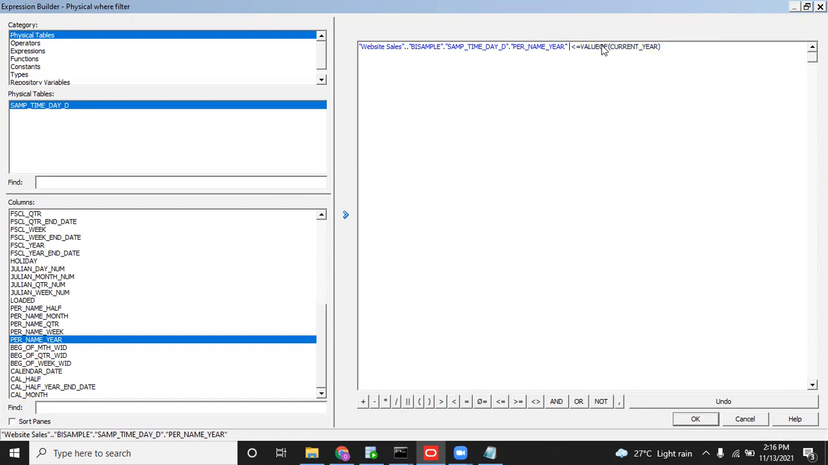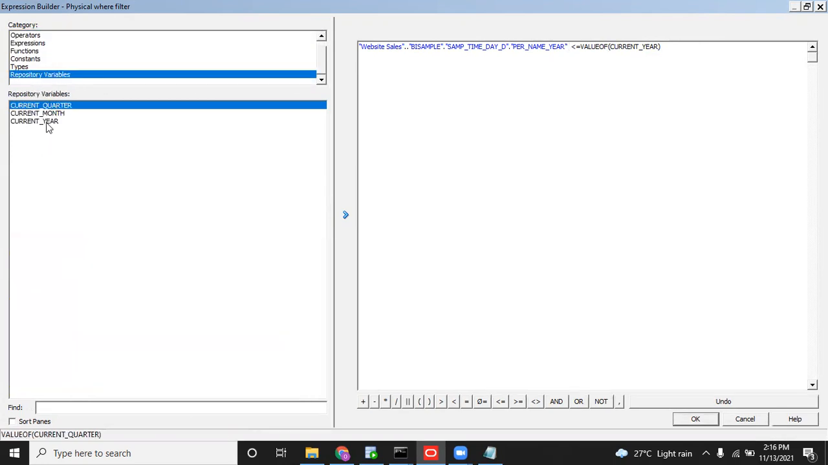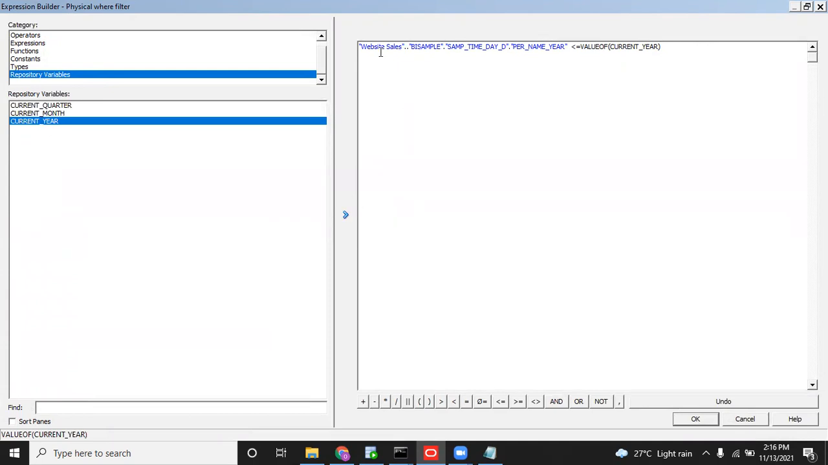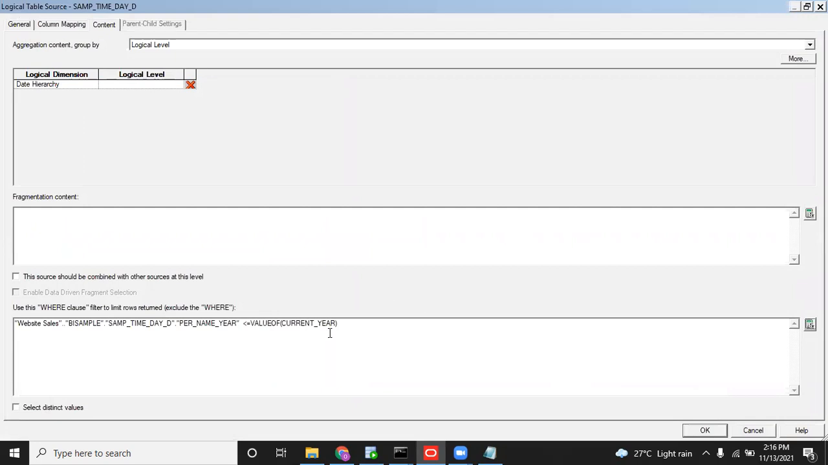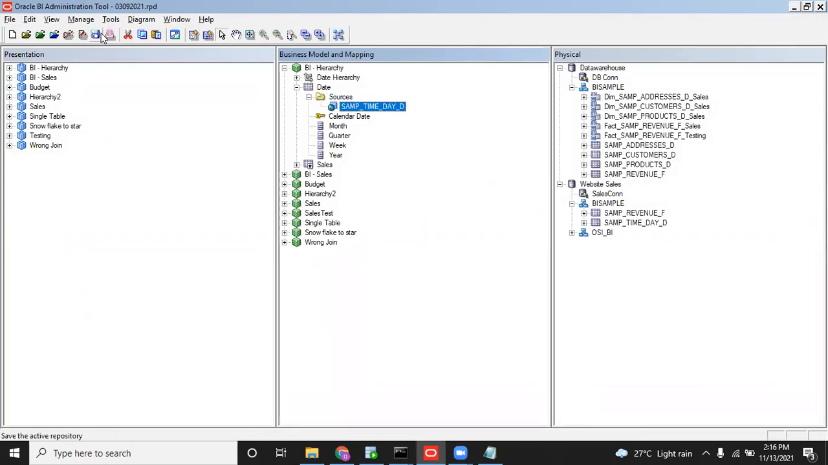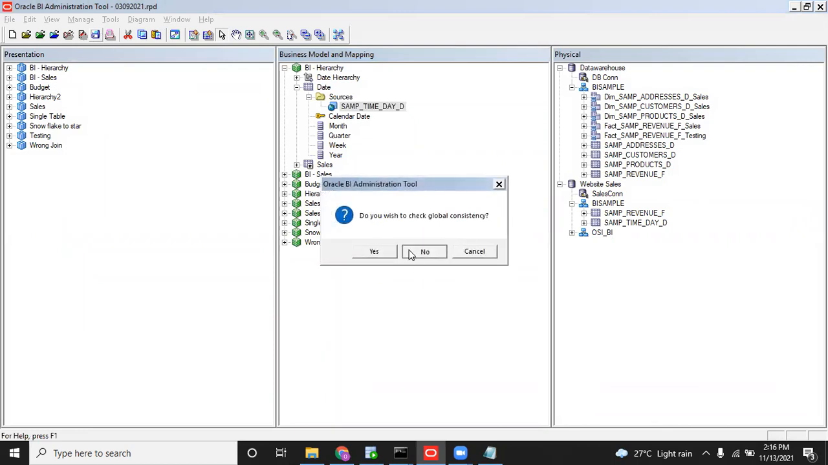Okay, year less than or equal to, and the variable you need not write. If you click on repository, you will see that variable currently. Just select this, so you will get year less than or equal to the variable name. The value will be passed automatically to this variable, whatever report you are developing.